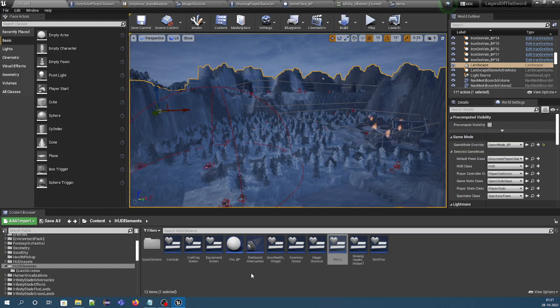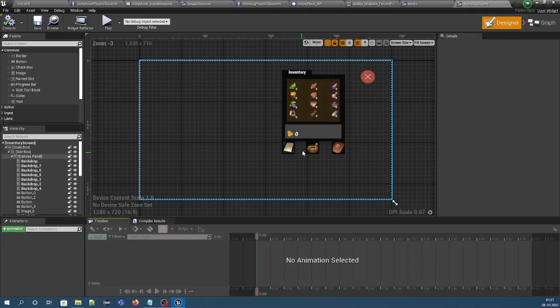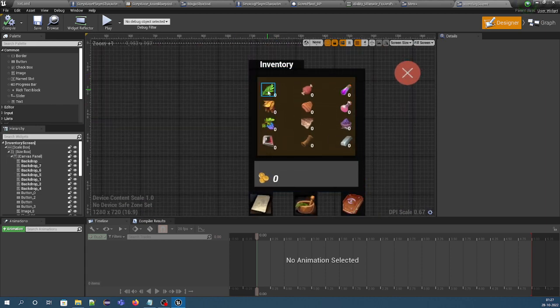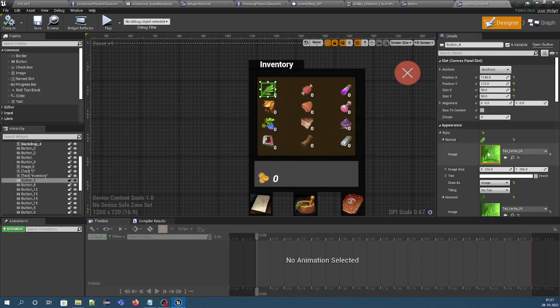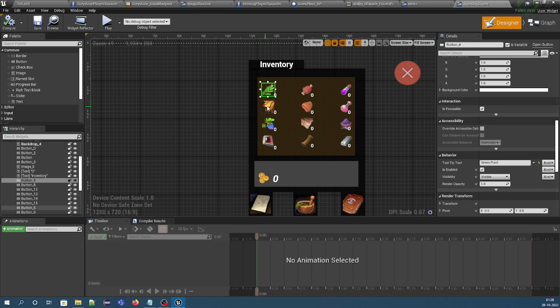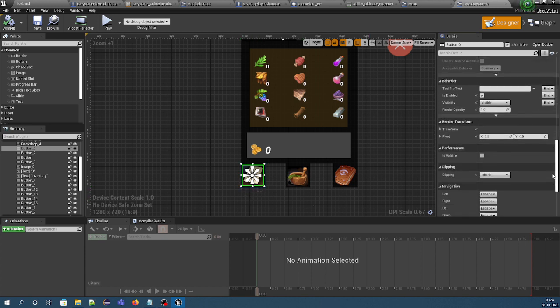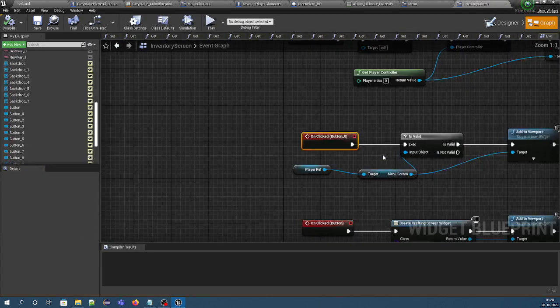And the inventory screen looks like this. It basically shows all the items that we have, and if we hover over it, it gives us the name of the item, like the green plant or the yellow plant or the cooked meat, and the number of gold. Everything is linked with the player reference and is updated in real time, so this is pretty nice. And on the on click event of this button, it takes us back to the menu screen.